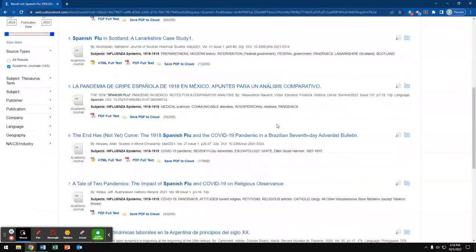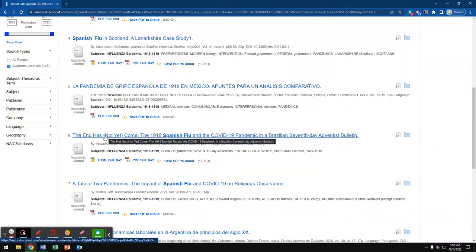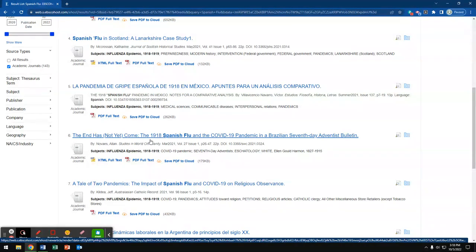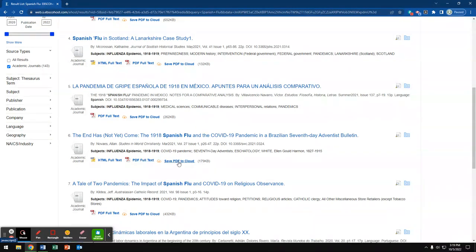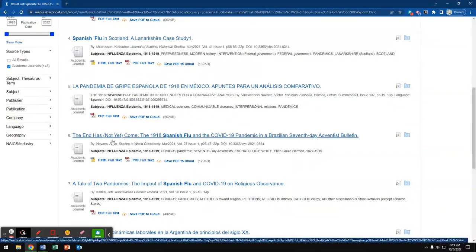Frequently, you can download a paper from the search results themselves. However, it's a good idea to click on the article title and briefly read the abstract, which gives you a brief summarization of the paper itself. So in this case, this number 6 caught my eye. The end has not yet come, the 1918 Spanish flu and the COVID-19 pandemic in a Brazilian Seventh-day Adventist bulletin. So comparing the two, I can download the HTML full text, which is designed to be read in a web browser. I can download a PDF full text, and I can even save a PDF to a cloud, and I can do that straight from here.